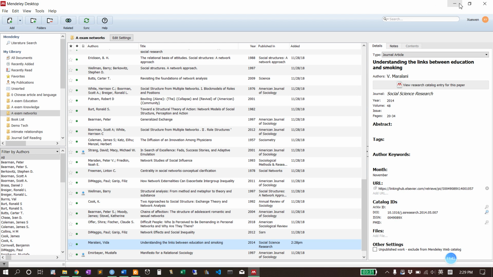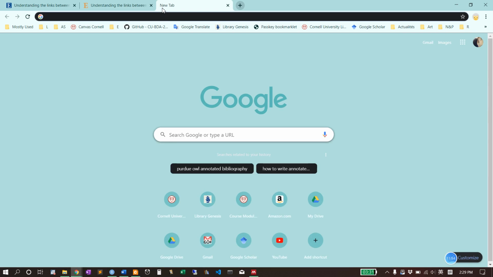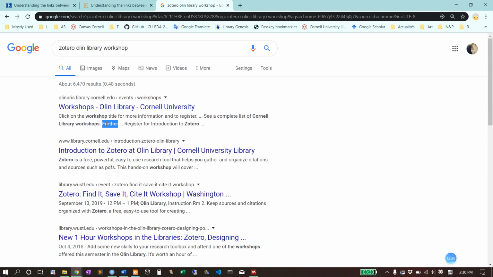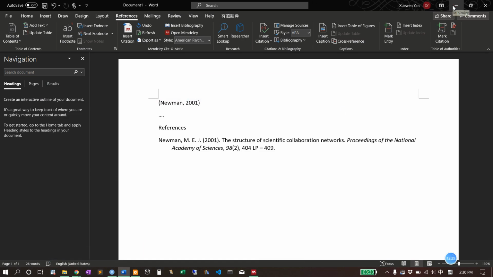And another thing to note is that Mendeley is not terribly good with books. If you're a humanities major, you might want to explore Zotero instead, which I find harder to use, even though I'm also a statistician. It's another reference management program. Actually, I think Olin Library has workshops on it. Register for Introduction to Zotero, for example. You will find support like that. Personally, I don't really use it, so I can't offer that much help about it.